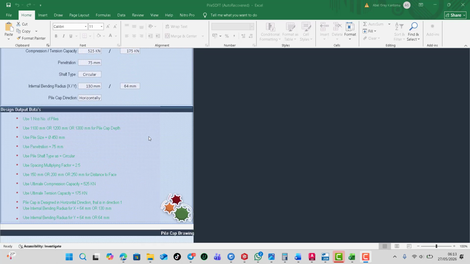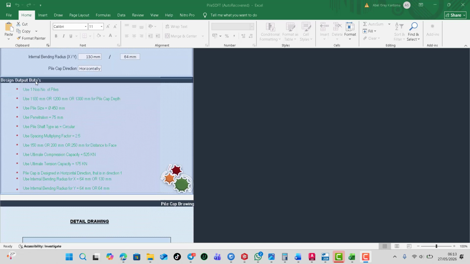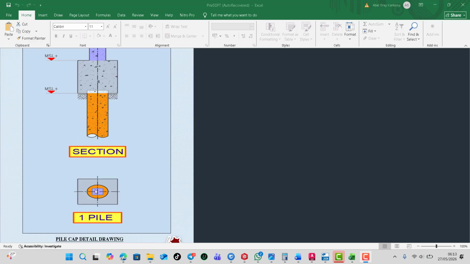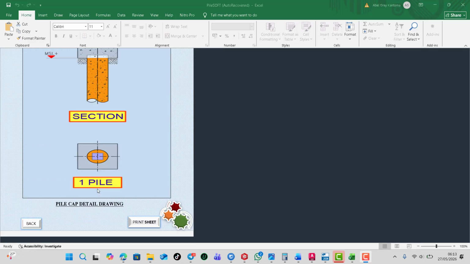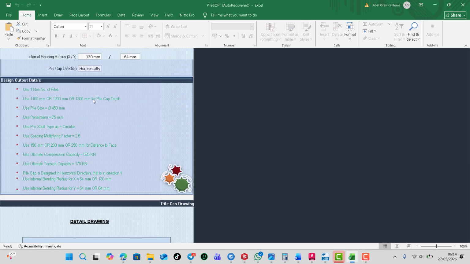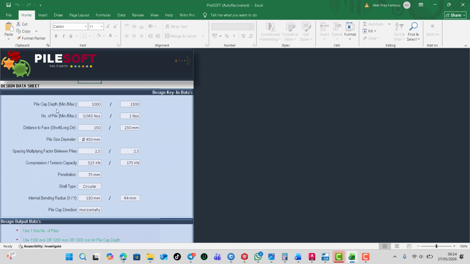So this is the design output data. You can see all the information that is here. It's telling us that the size of the pile is 450, so everything is sufficient actually. Use internal bending radius for y equals 64 mm. This is just showing you the diagram here. Okay, so we are good to go.